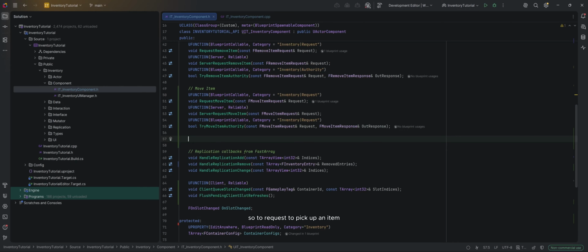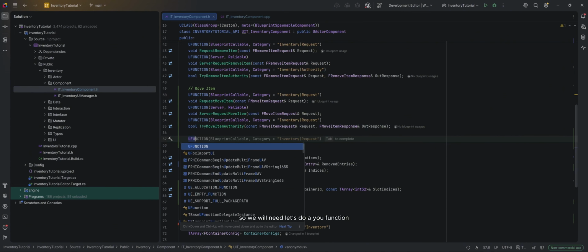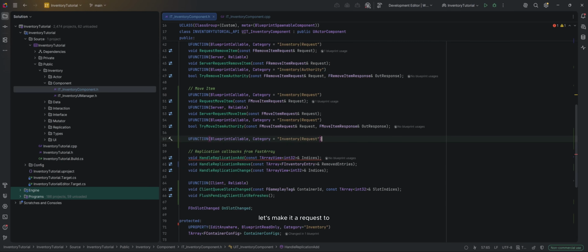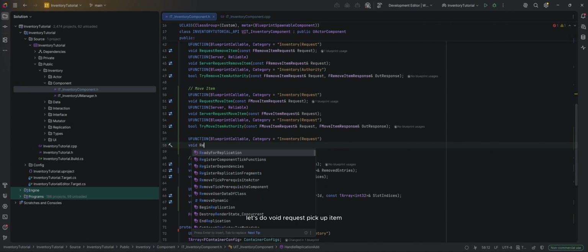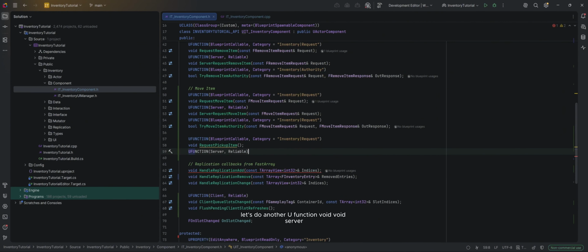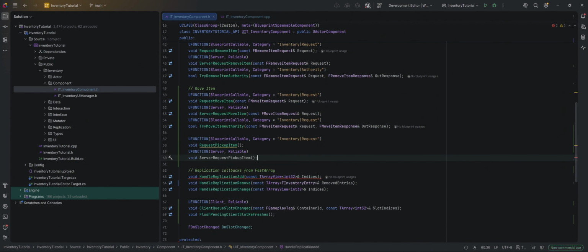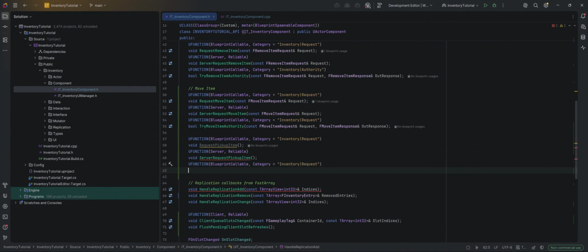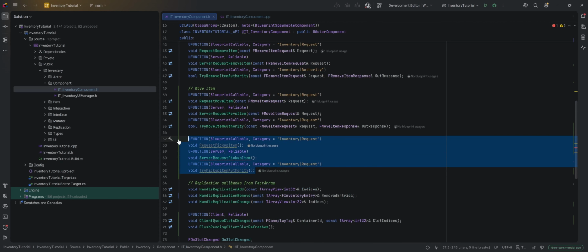And the next thing, what we were missing was the ability to actually pick up an item, so to request to pick up an item. So let's do that. We will need a UFUNCTION. Let's make it a request: void RequestPickupItem. Let's do another UFUNCTION for a void Server. Yep. And a function void TryPickupItem. Alright. We'll make these three functions.